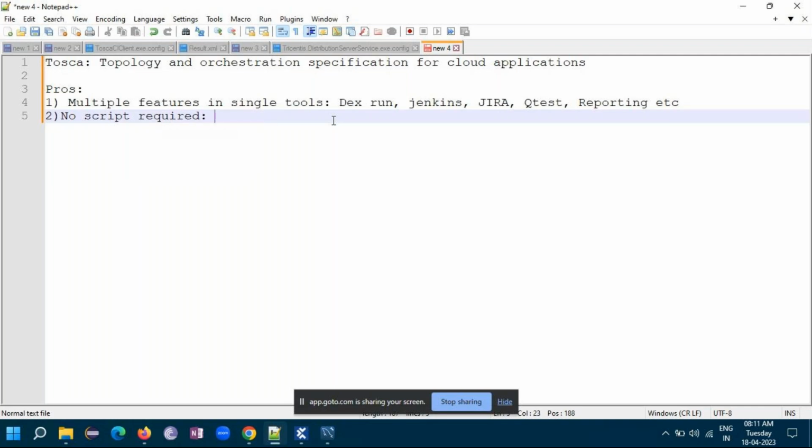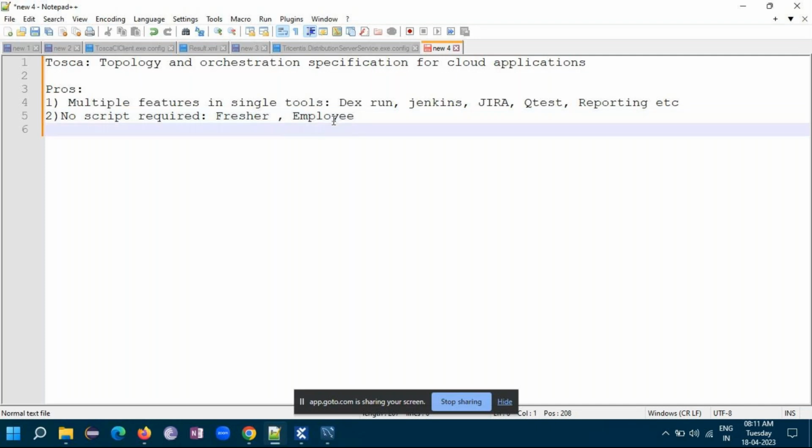If any fresher wants to use this tool, they can use it, or any manual tester who doesn't want to go with a new approach or learn a new scripting language, then they can opt for this tool.